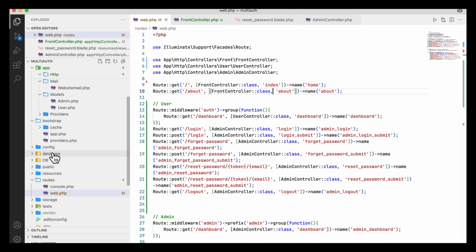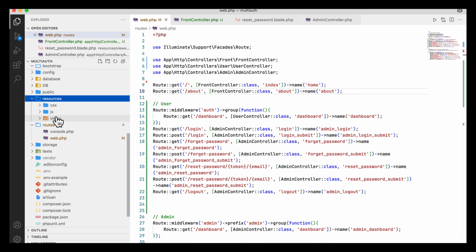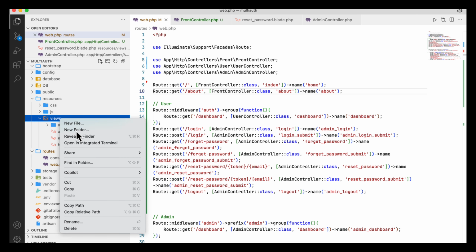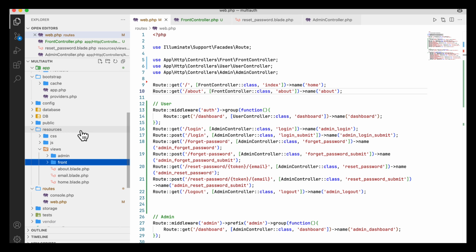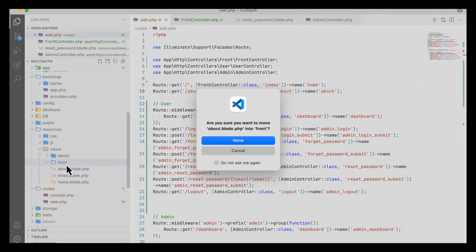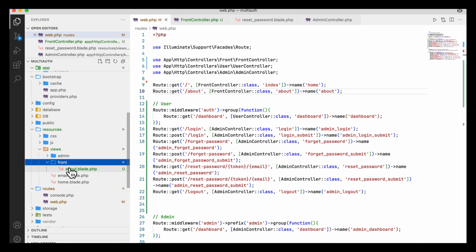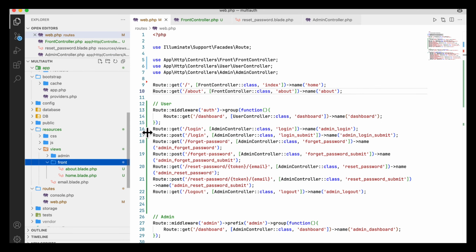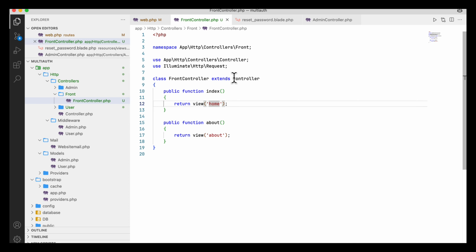Similarly, into the resources, you see into the views, the front files I write like this, but here I can create a folder, and there I can create the front, and all the files I can move into the front. So like this. About will be moved. Okay, so home will be moved into front. Move. So into the front, these two things. So here instead of home, I will have to call front.home, and here I will have to change that to front.about. So it should work now.